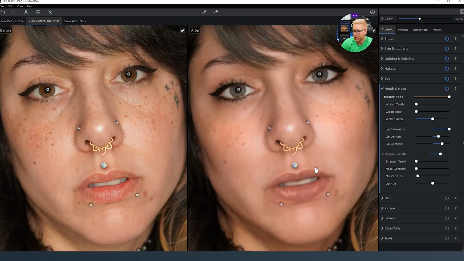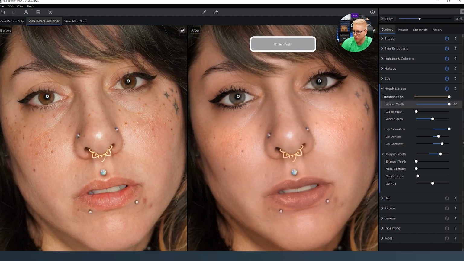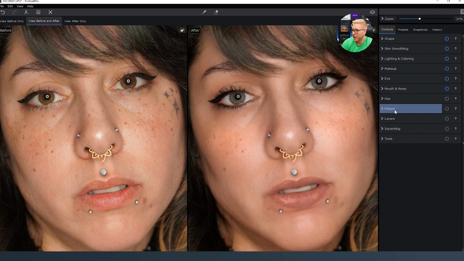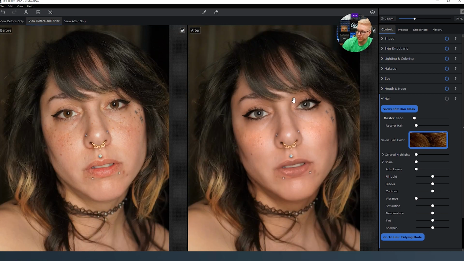Let's do mouth and nose. All right. So we go whiten teeth. A little bit. Clean teeth. Sure. Whitening area. Sure. Lip saturation. Yeah, that's fine. Nose contrast. Oh. Sharper teeth. Oh, good God, no. Moisten lips. No. Lip hue. That's going to change the color a little bit. All right. So we don't want that. All right. Now we can go on to hair.